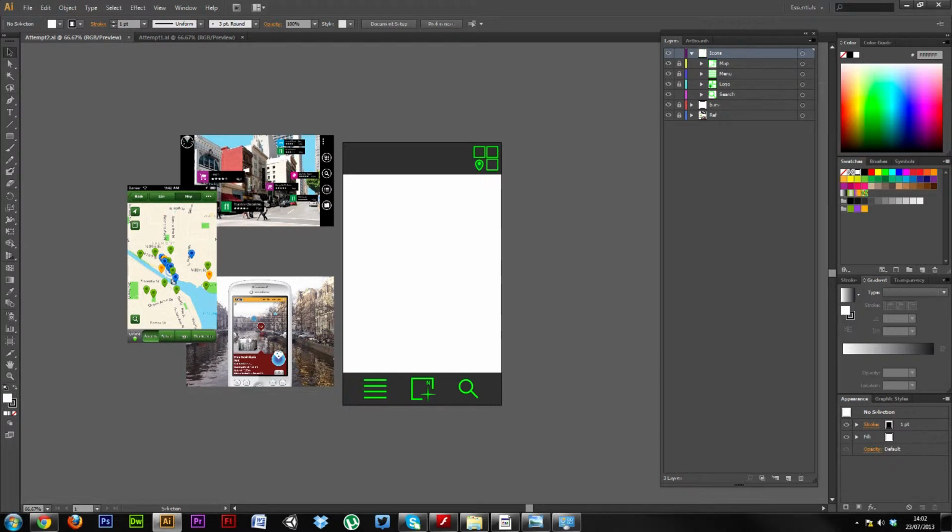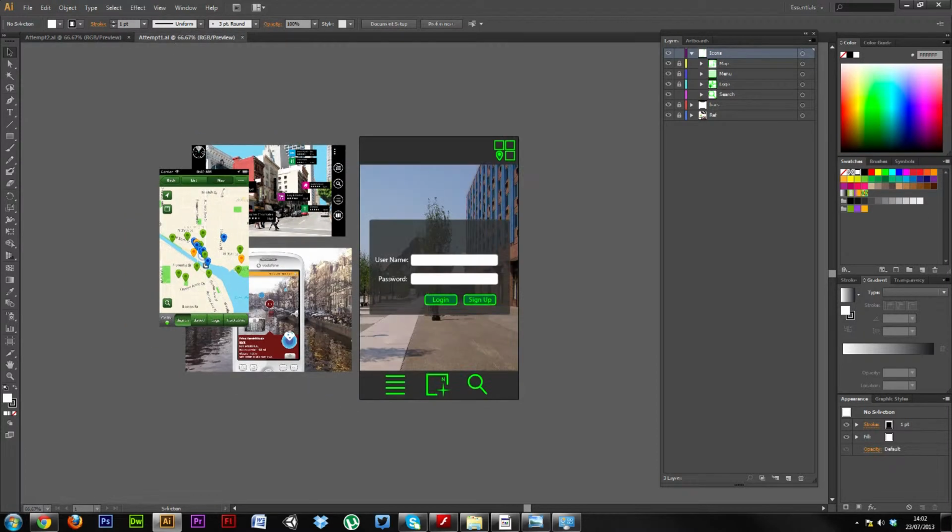Okay, so this episode we want to start putting in this background here and also this little login options box as well. We're going to be showing you how to crop images to put into Illustrator, use transparencies, and refresh some of these tools we used previously, such as the type tool and the shape tool.